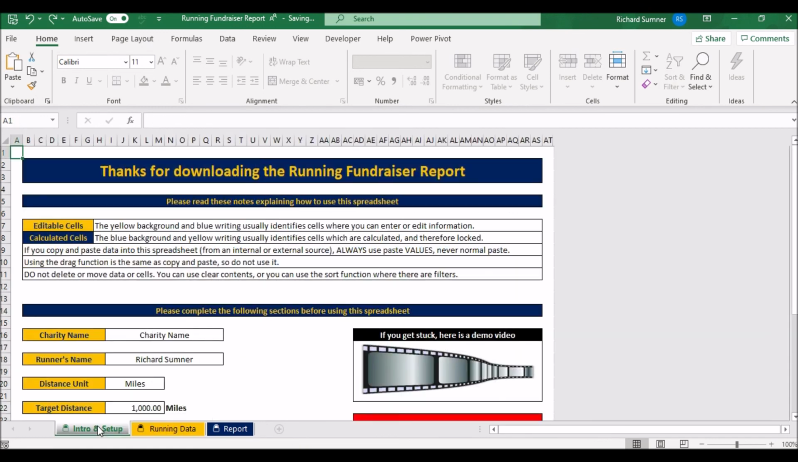But other than that, I hope that that's helpful. And if you are embarking on one of these runs for charity, I wish you all the best for your fundraising. And I'm really glad that I can make this spreadsheet to help you guys out. That's why I've given it away for nothing and not charging for it. I don't want to take any money away from the fundraising. I want it all to go into there.